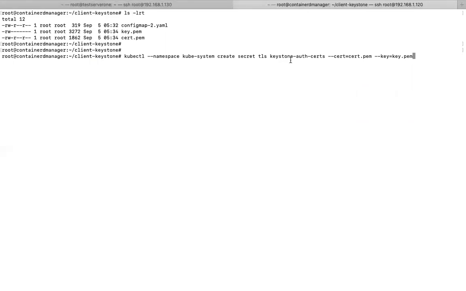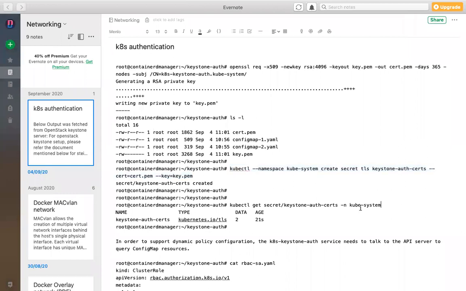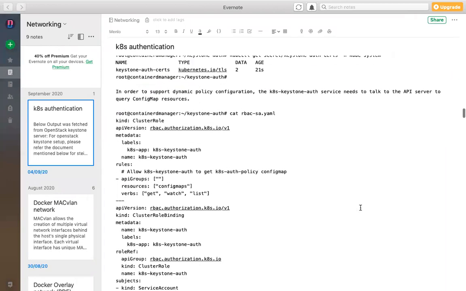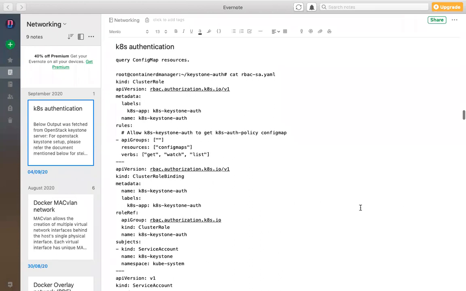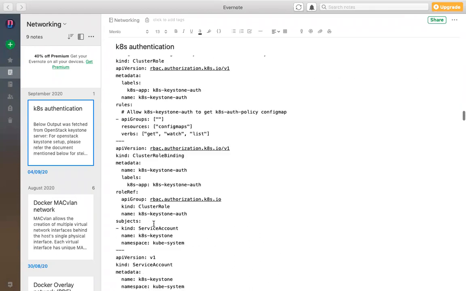Now you can see it is the same location. So you can see kubectl create this particular certificate secret in this namespace. Create secret TLS is the certificate kind which we are using, and the name of this particular certificate is keystone-auth-certs, and cert location and key location. Okay. Now your secret has been created. Once that is also done, then we are trying to create an RBAC. So let us try to create an RBAC right now.